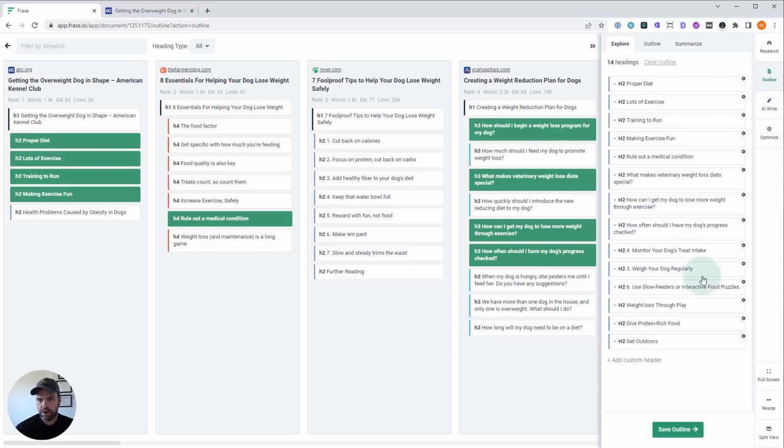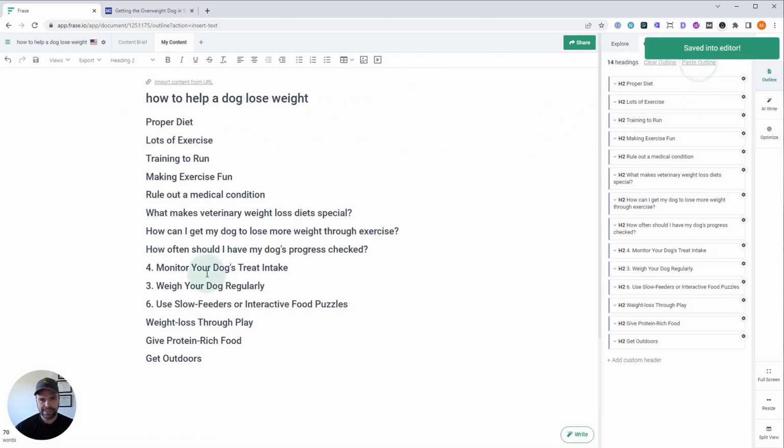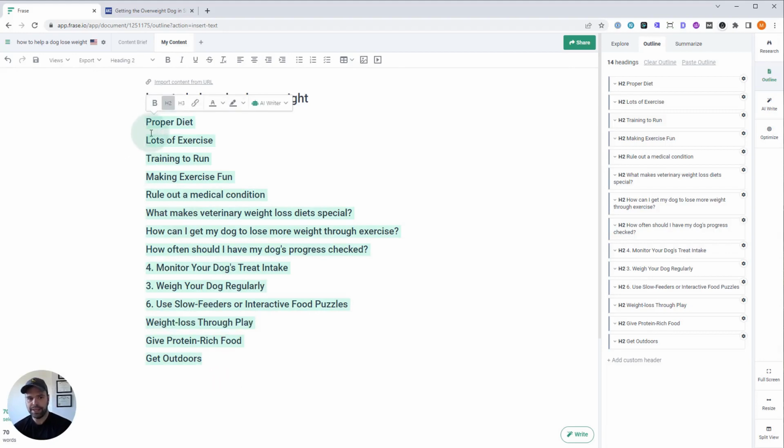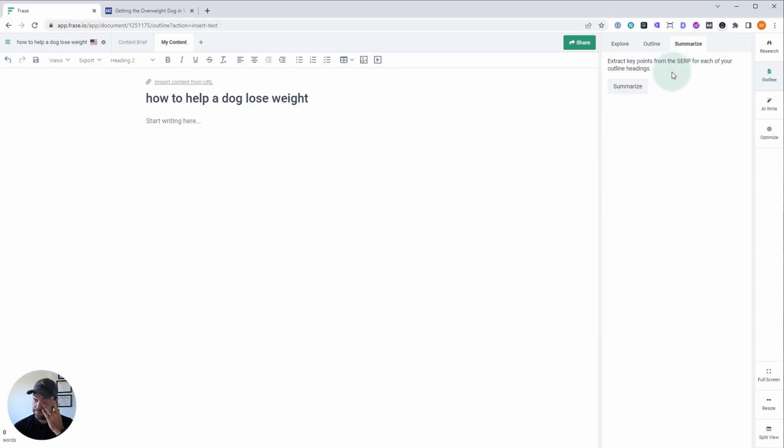So we have our outline right here. And then what we can do is click this outline button over here and paste it in. Now that's existed before, right? That's not a new feature. So we can just paste those headings in, pretty cool. But then we can go to summarize. Now this is the new feature. It takes a second to run, but let's click it and see what happens.